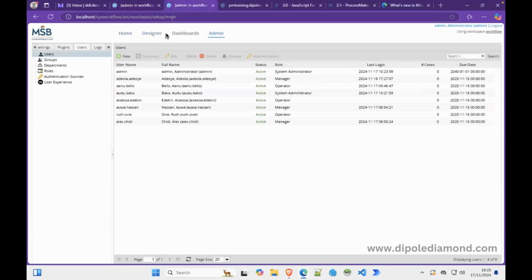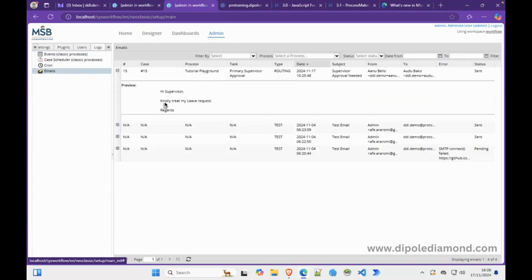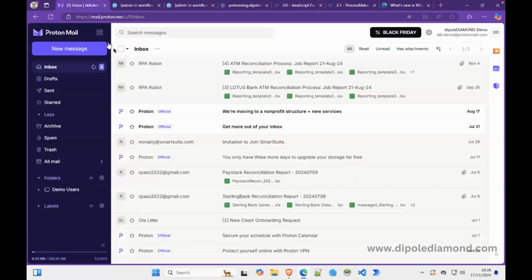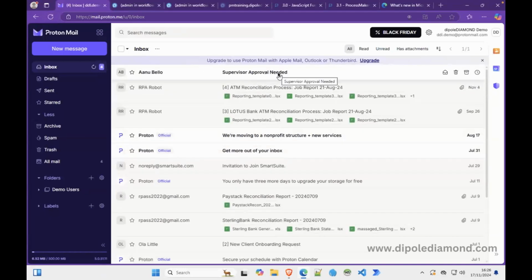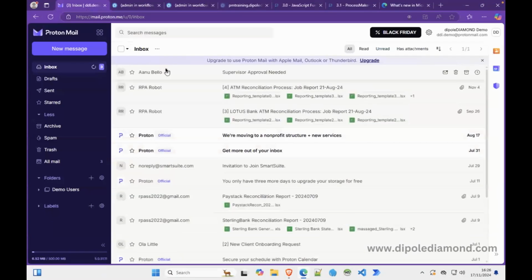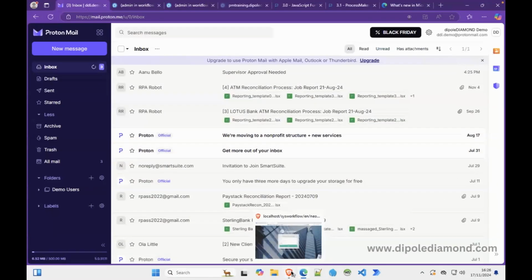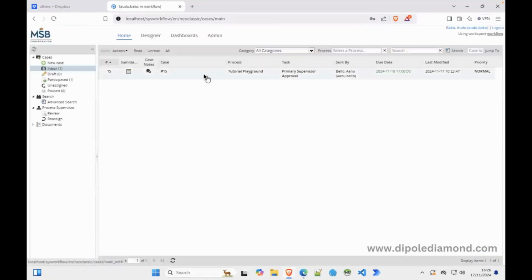Now, if we go to the admin menu, go to the logs tab and go to emails, we see that for case 15 tutorial playground, hi supervisor, kindly treat my leave requests. Okay, so now let's see whether an email was actually sent. We refresh, we get this supervisor approval needed. Open, hi supervisor, kindly treat my leave requests. Okay, so that's working.